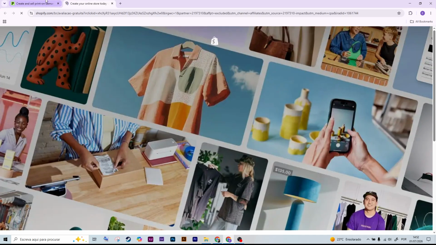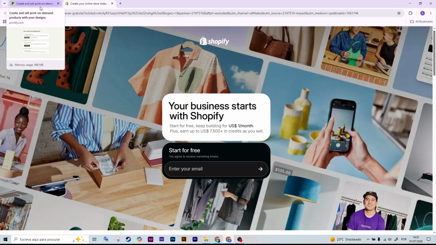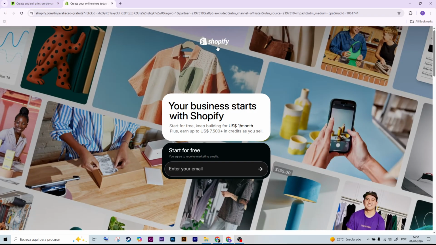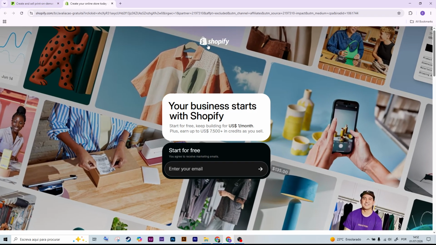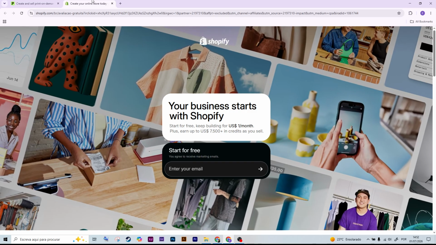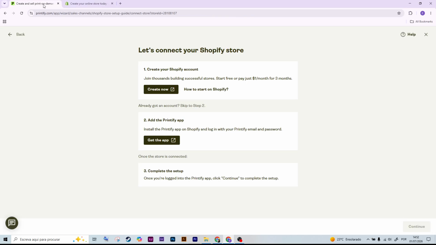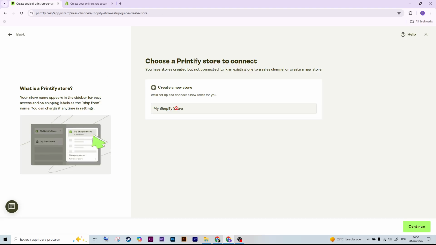Sign into your Shopify admin if prompted, then review the permissions that Printify is requesting and click Install App to authorize the connection. Next, return to Printify and confirm that your Shopify store appears in the Manage My Stores section. You can now create products in Printify and publish them directly to your Shopify store.